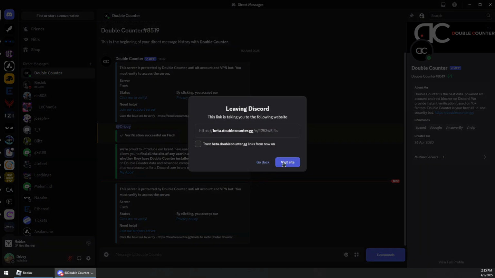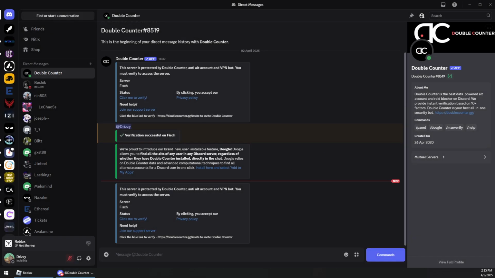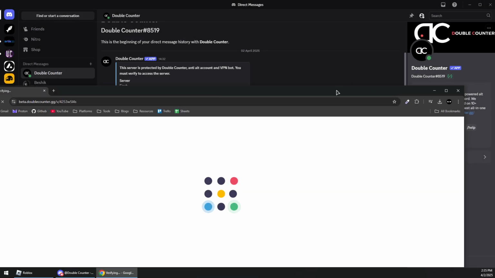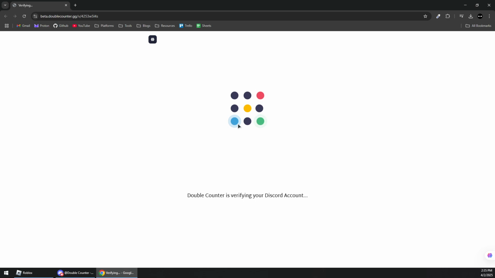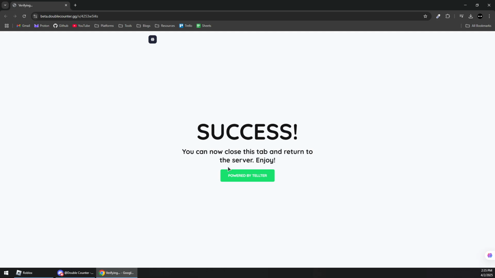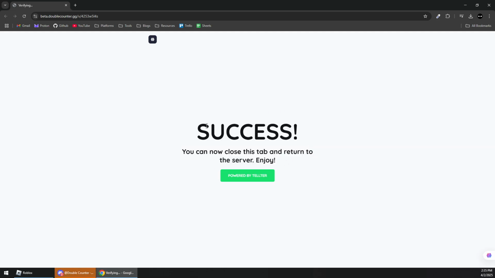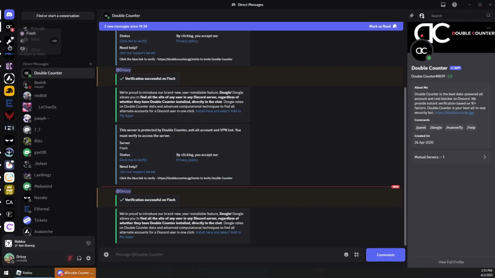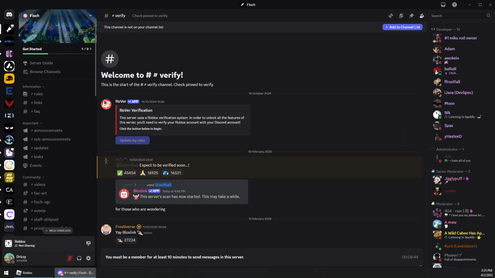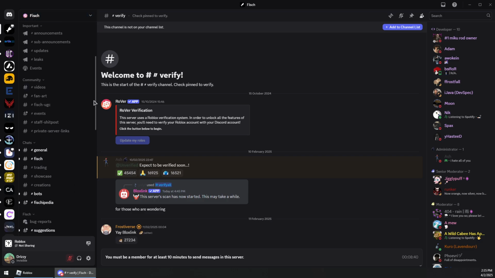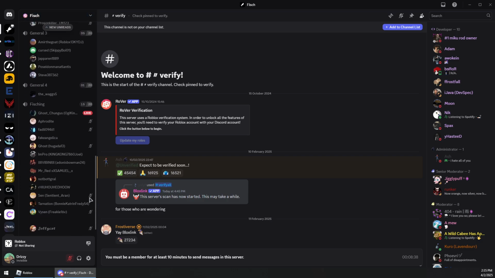Click this link here. This will take you to a web page on the browser. Wait for it till it verifies your Discord account. Once it's verified, you should see success message here. You can simply close the page and then go back to the Fisch Discord server, and you should have access to all the channels.